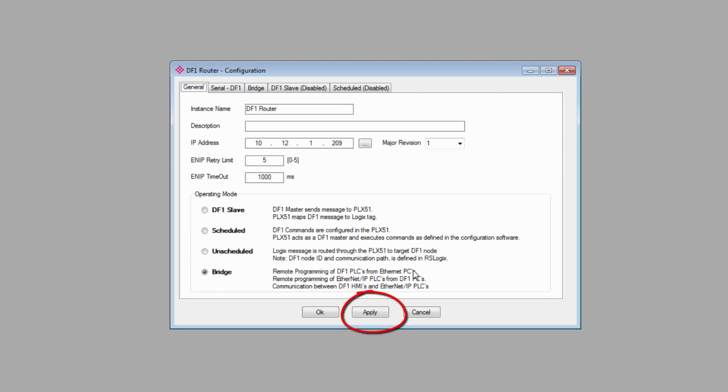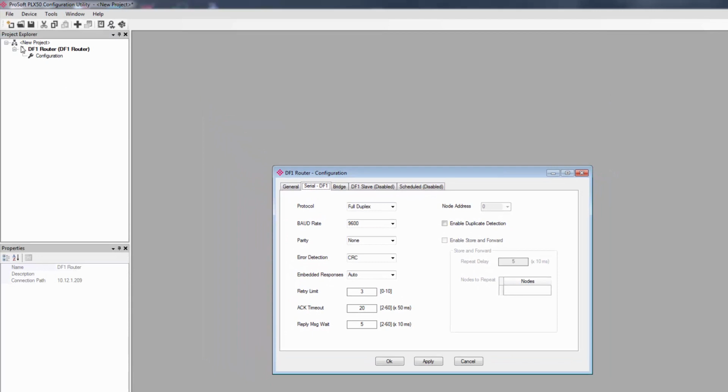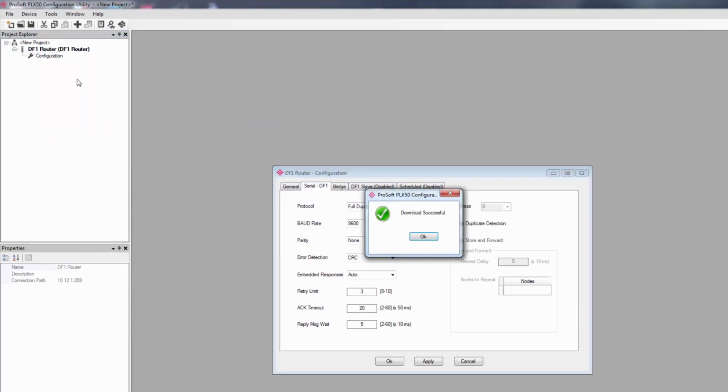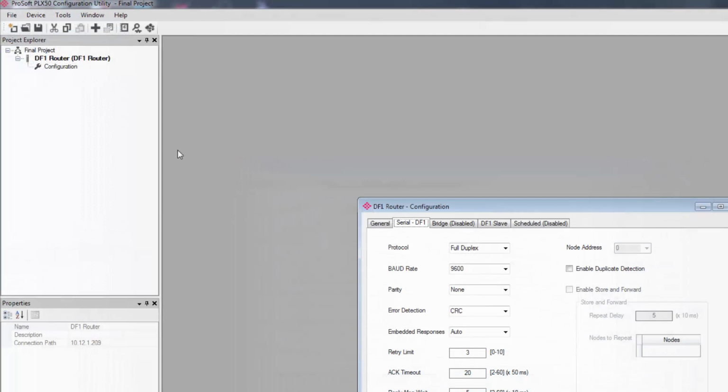We'll click the Apply button, and now the configuration should be ready to download to the gateway. When you're ready, just right-click on the PLX51 in the Project Explorer view and select Download. The module will receive the configuration and reboot, and now is a good time to save your project.